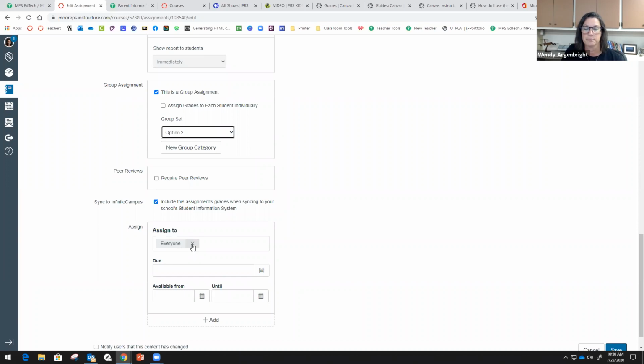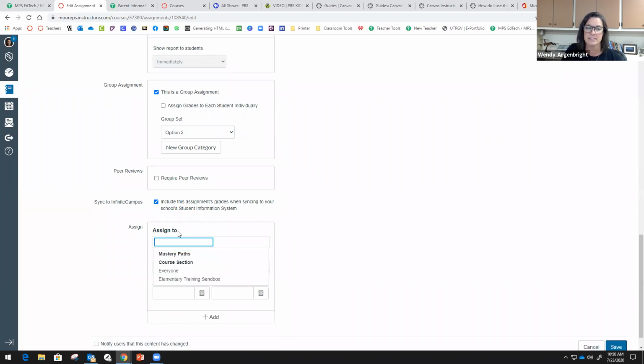So here, and this is another one of those things that's hard to show you in the example without students, but this assign to app. So let's say that you've combined your courses and you have math, reading, ELA, and science. And this is a science assignment. You only want to assign it to your science section so that when it syncs to Infinite Campus, it only puts it in the science gradebook. You don't want science grades going into your math gradebook. So this is where you would choose that individual section.